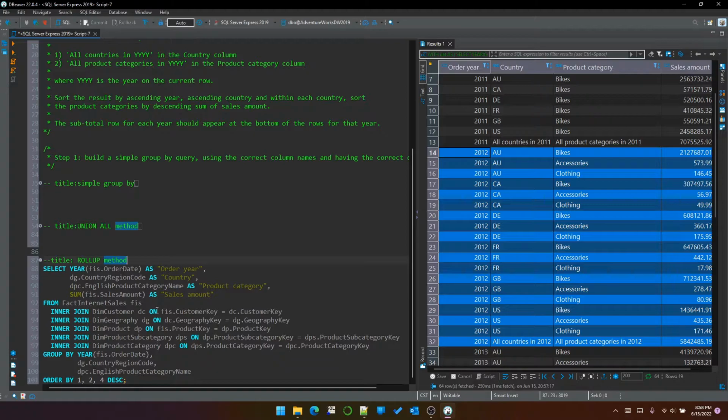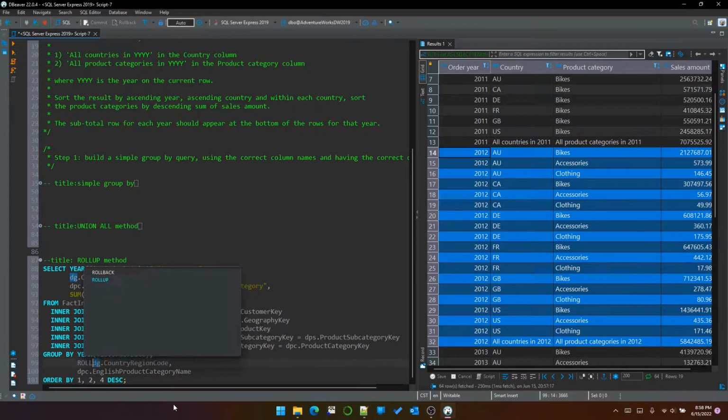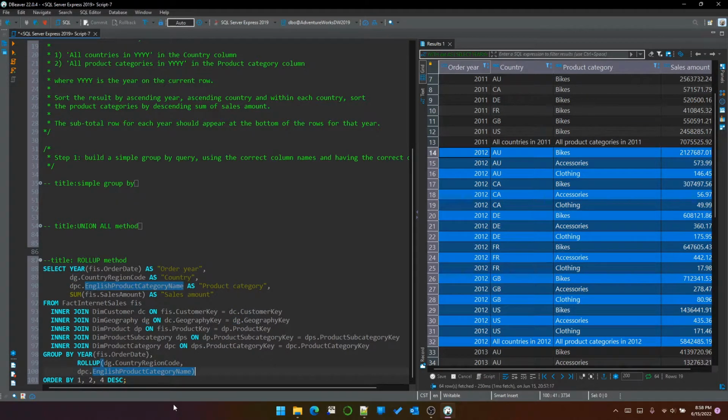So the rollup method involves this rollup keyword that we use in the group by clause, and what the rollup keyword does is it allows you to encapsulate one or more columns in the group by clause, and depending on the order of the columns within that rollup function, it will create subtotals by rolling up the values in those columns in that order. So just to show you how it works, I've put it around country and category name, and let's see what it does.